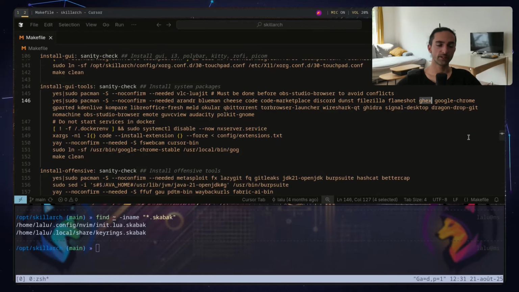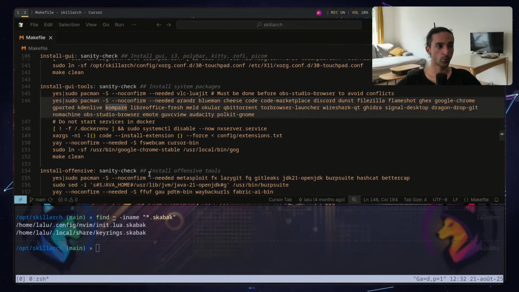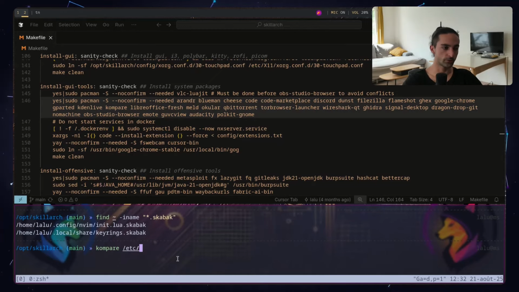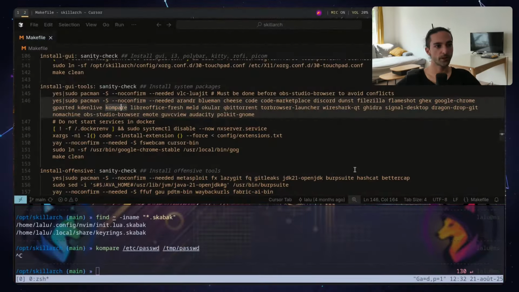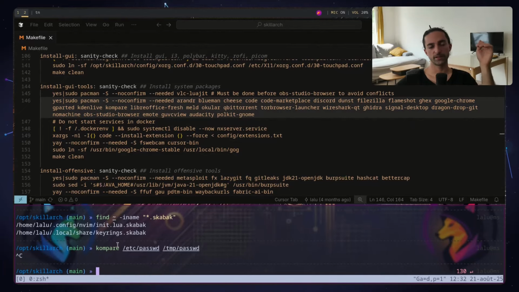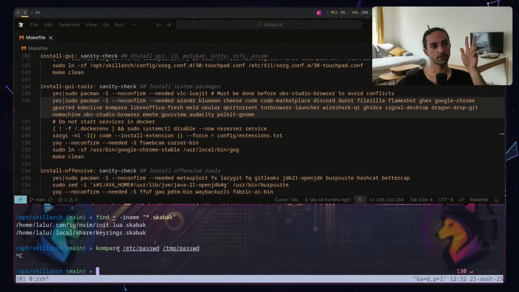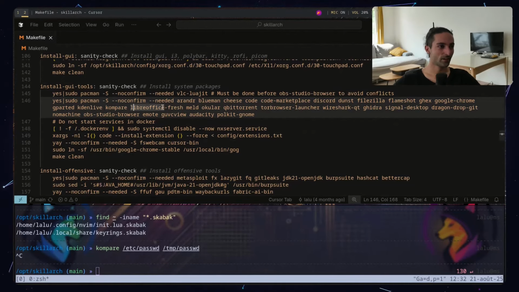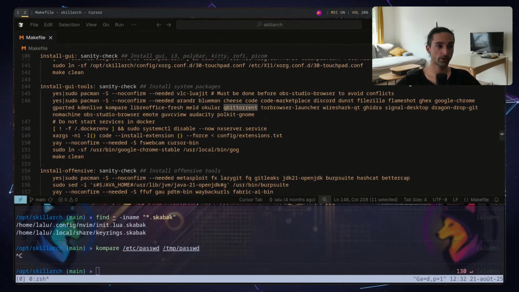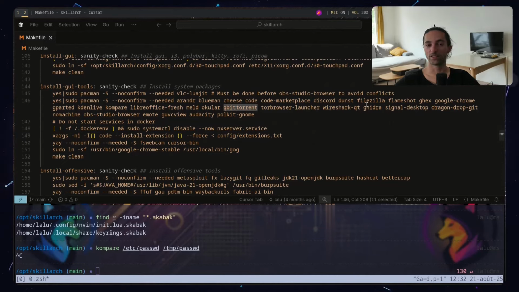GHex for graphical hexadecimal editor, Chrome, GParted for your partition management, Kdenlive for video editing, Compare to compare files. I just love that tool so much. Compare is lovely. Well, not the best files to diff, but it just works like a charm. And the only difference between Compare and Meld is that Meld can do 3-way diffs, which is sometimes really convenient for huge merge conflicts. LibreOffice for some document edition, Meld, we just talked about it, Okular for PDF edition, qBittorrent for torrent management, download only legal stuff, obviously.